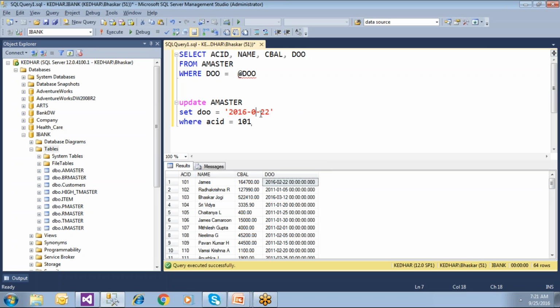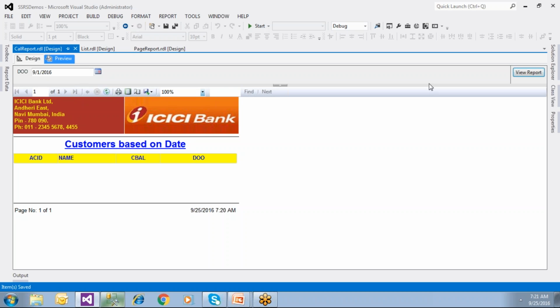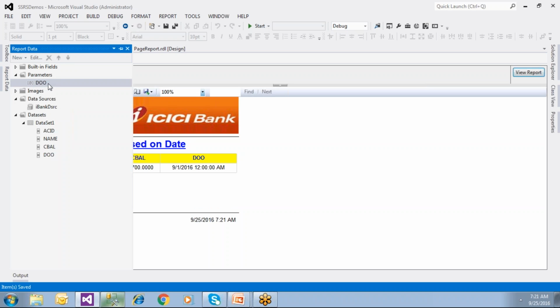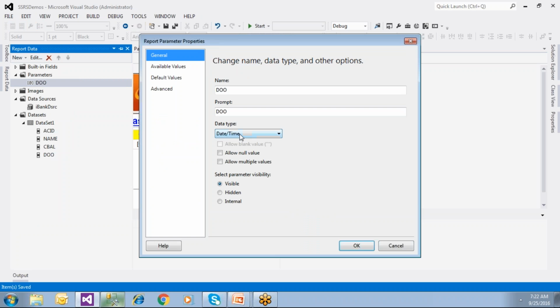I wanted to have say September 1st. Okay. So I wanted to have one record here. Now I have created, now September 1st. Let me execute the data. You should be able to get this record like this. Clear? So this is how you can create a calendar report. So only one thing you have to do, go to the report data and double click on this. You have to make the data type of DOO date time.